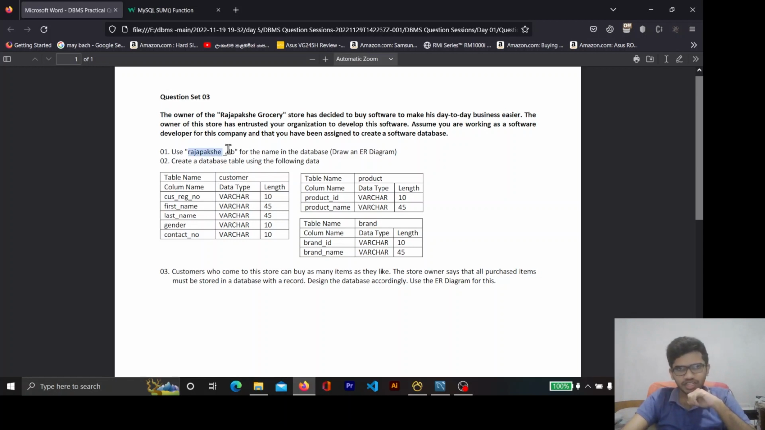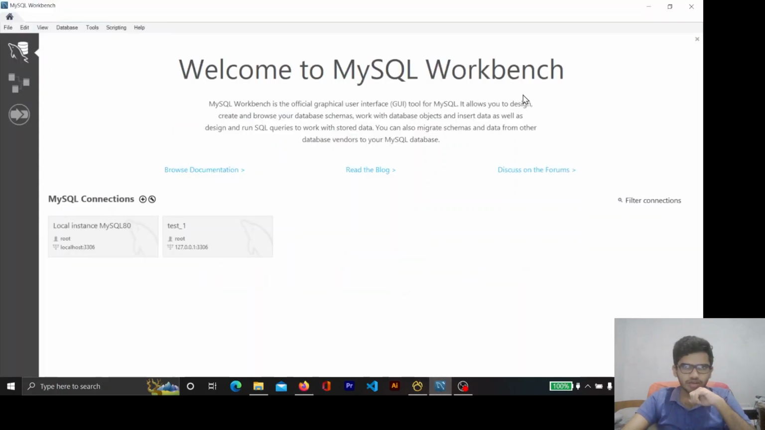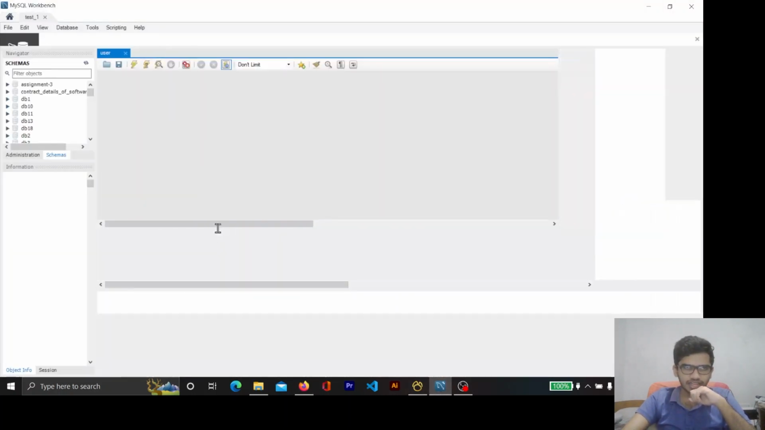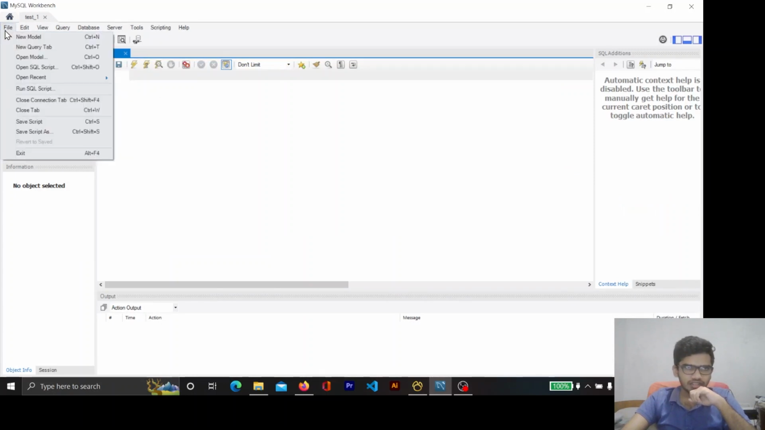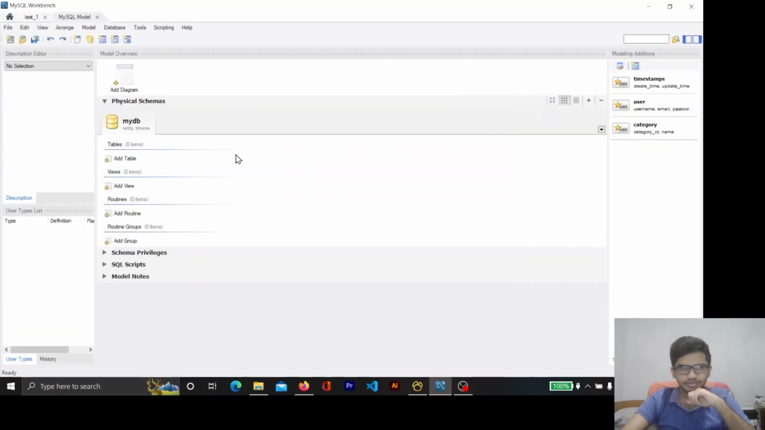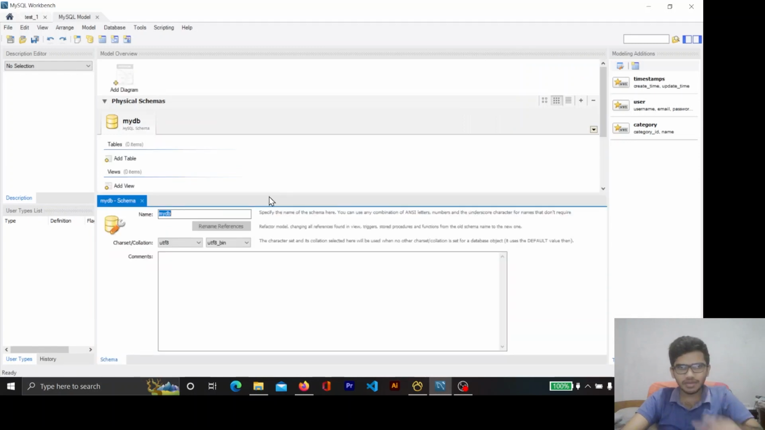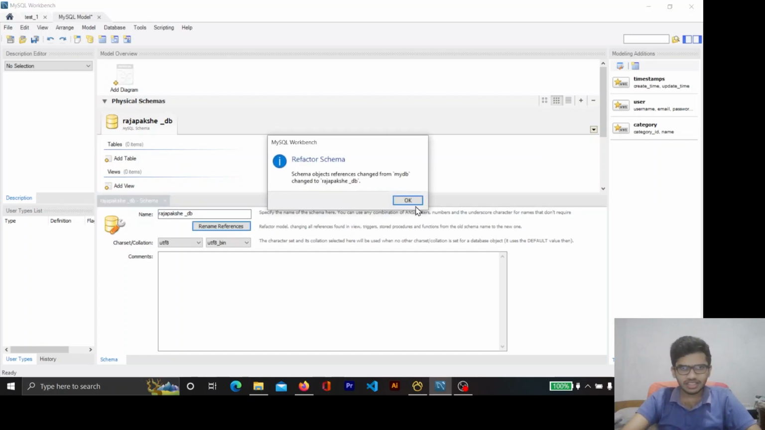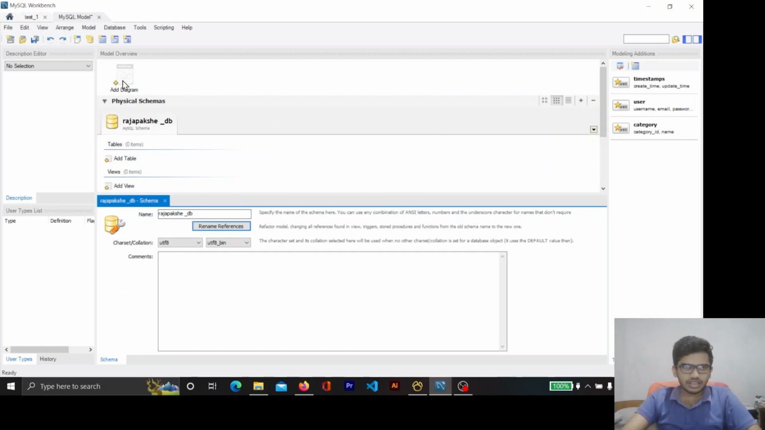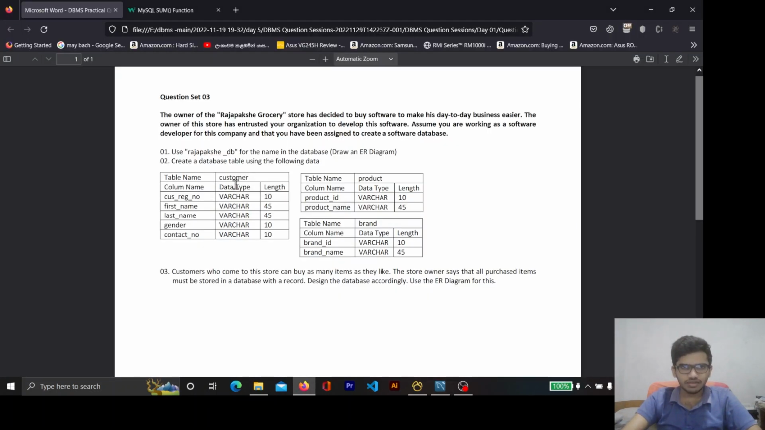So first of all, you need to create the database called Rajapaksa DB. I will copy this. This question specifies that you have to draw an ER diagram for this. So now let me open up my MySQL Workbench and select a connection and click File and select the module, and right click to rename the database to Rajapaksa DB, and click on rename preferences, and click add diagram to add the diagram.